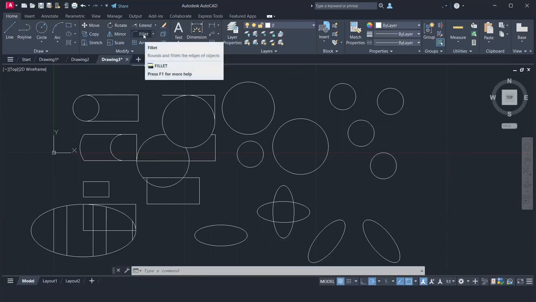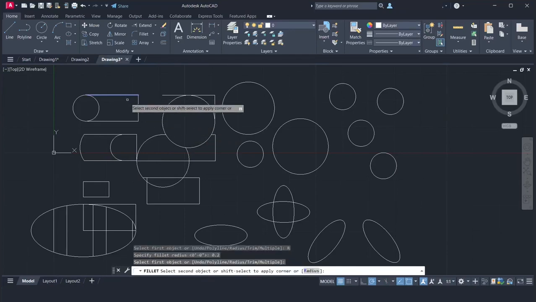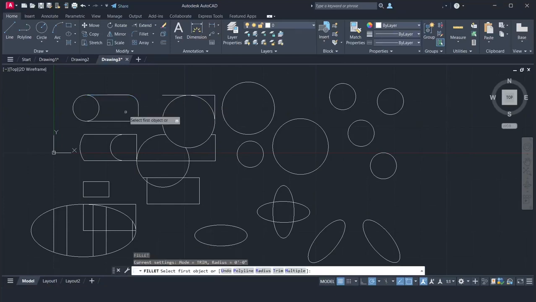Fillet rounds edges of objects. Choose radius in the command panel. Type a value. Enter. Select this line, then select this line. Press the Enter key to repeat the fillet command. Select this line, then select this one. If we don't change the value of the radius, the fillet will be the same. The hotkey is F. We can't fillet these two because this line is shorter than the fillet radius.